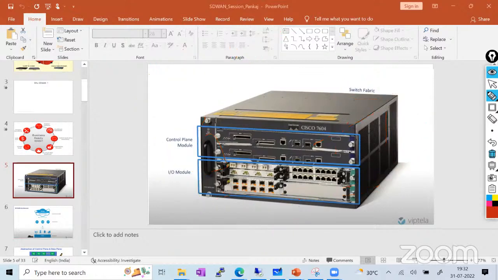So this is where we have one box. In one box, we have a complete brain, and we have a complete data plane where we take the packets in and out. So the brain is inside of the box.